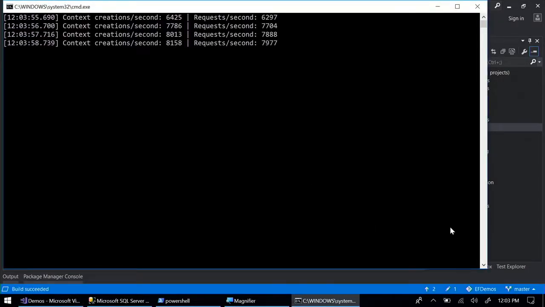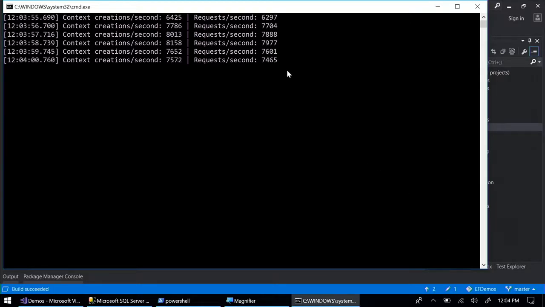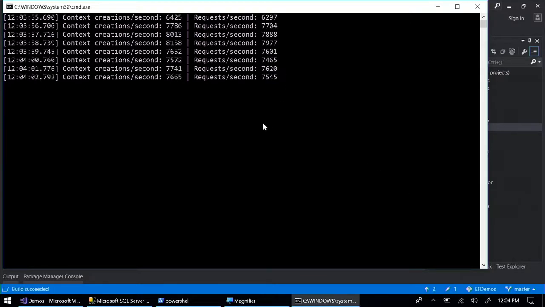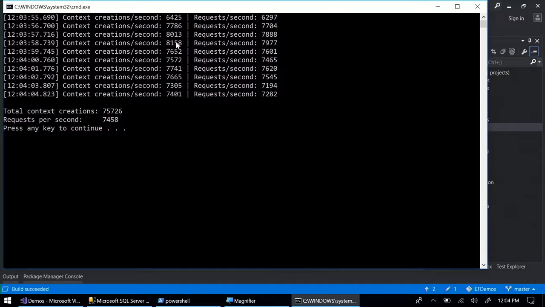Okay, so you can see we're getting through around 7.5K requests a second, but we're creating one new instance per request. So in total we create around 76K contexts. And even though they're cheap to create, they do have an object tree underneath them, so all of their dependencies. And this can put a lot of pressure on the GC, for example.